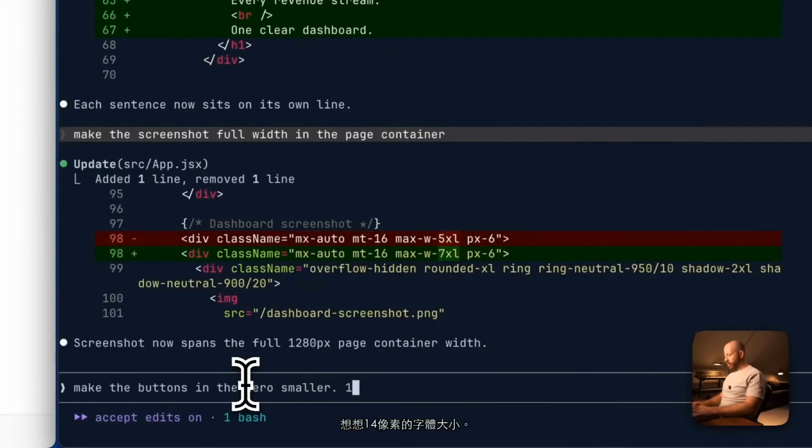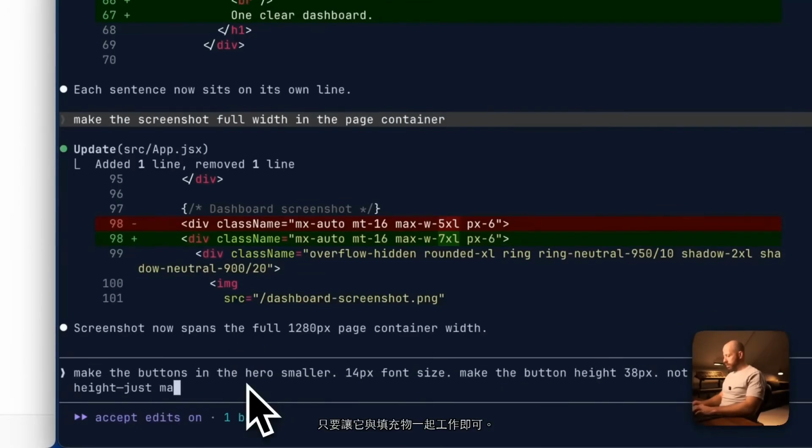Thinking like 14 pixel font size. Well, I like somewhere in like the 36, 38 pixel range for button height. I'm just gonna say that. Make the button height 38 pixels. Not fixed height though. Just make it work with padding and stuff.